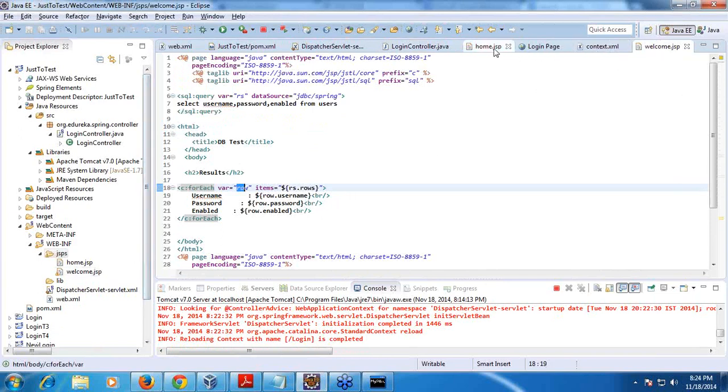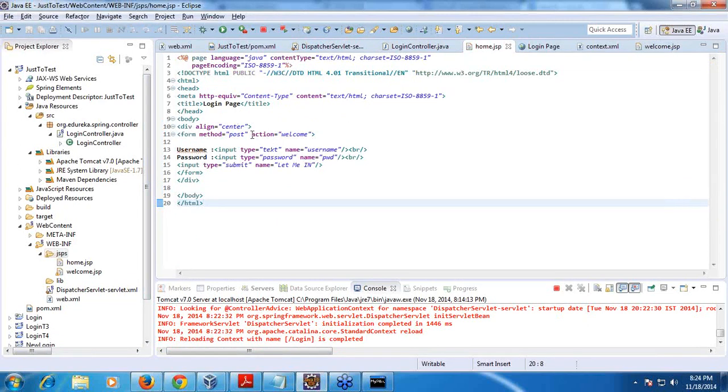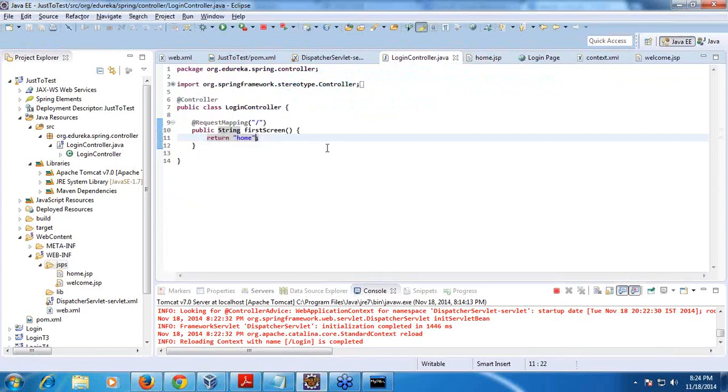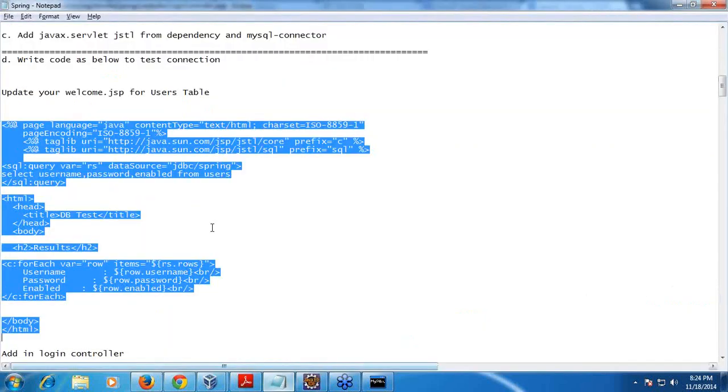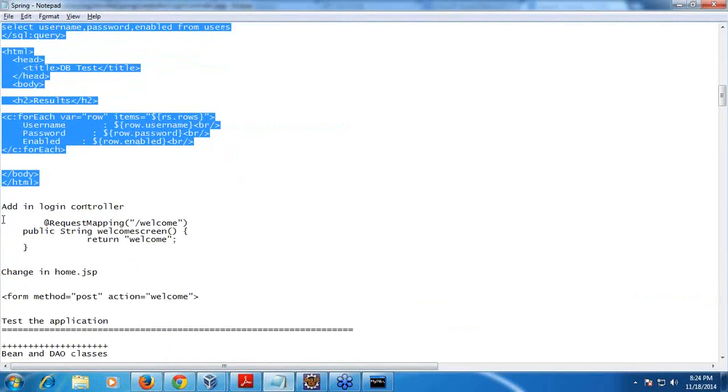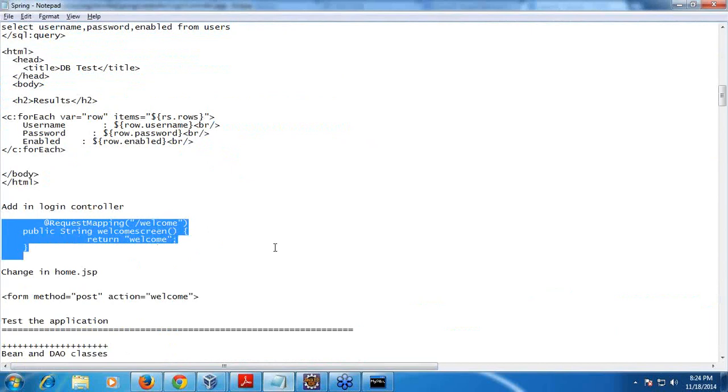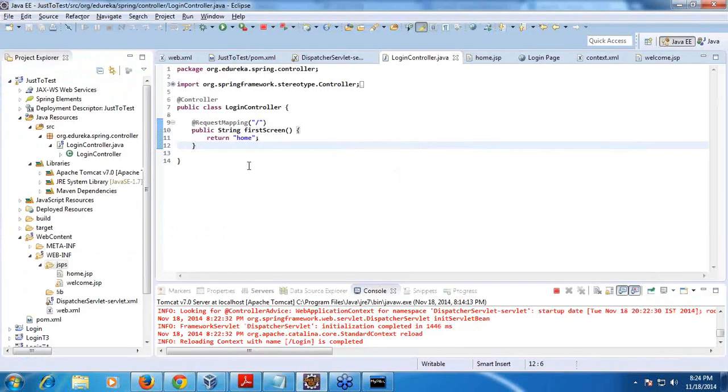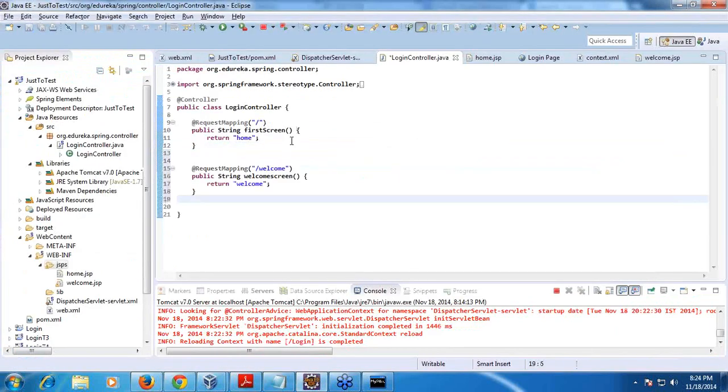Because if you send this home JSP sends contact action welcome, my controller doesn't know what to do. It knows only / if it comes sent to home. So you need to redirect, right? So that you need to add in the controller. So you need to map. So every request mapping you will do by using request mapping annotation.